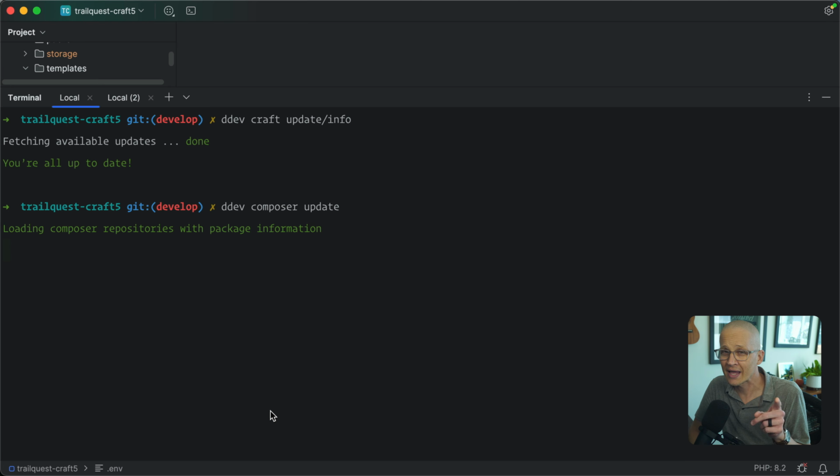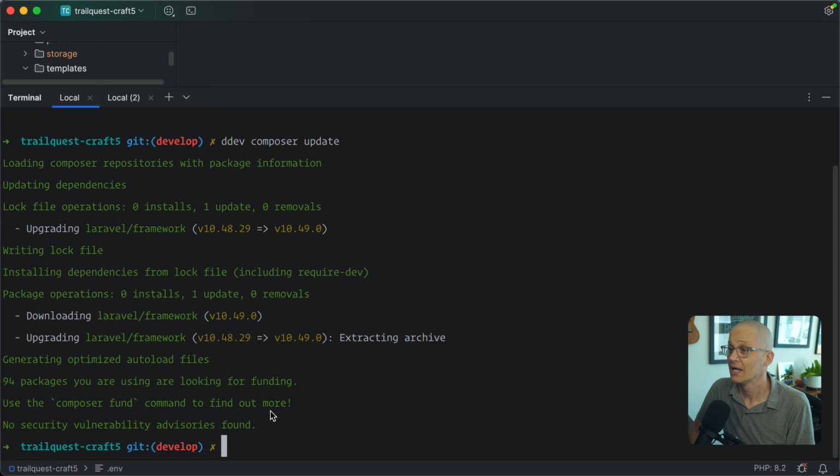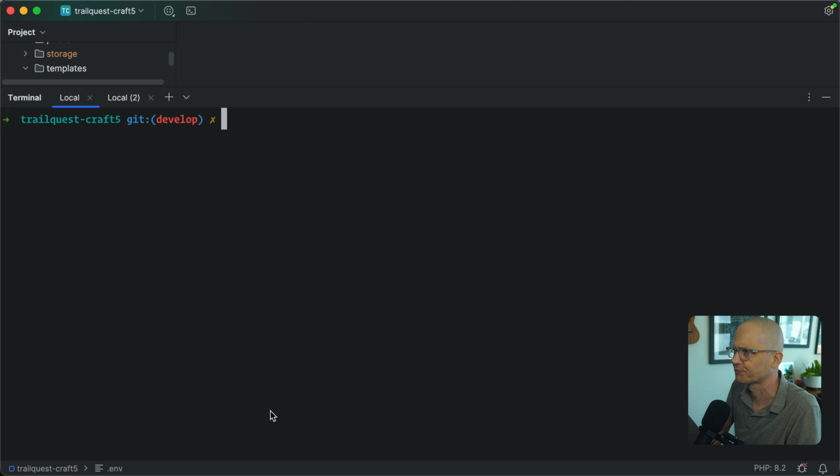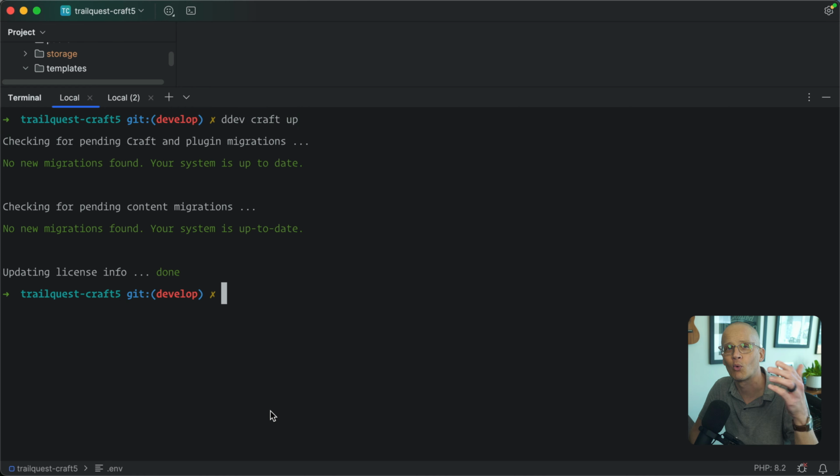Now I know that's not a Craft console command, but it's so tightly tied to how I work. And it looks like I'm getting some kind of dependency update here. So that's interesting. Okay. And then after that's done, I run ddev craft up. Now I'm going to have another video on talking about what craft up does, but you can see right here, it checks for migrations, checks for content migrations, it checks whether you need to apply any project config changes, and then it updates any licensing info. I'm going to do a whole video on that, but that is one that I use a lot.